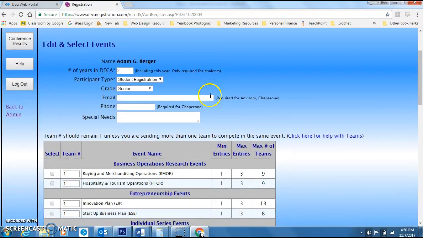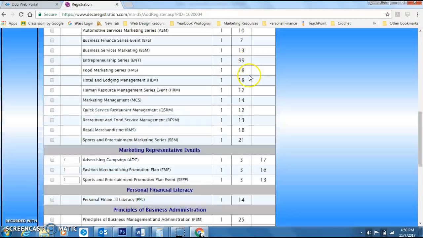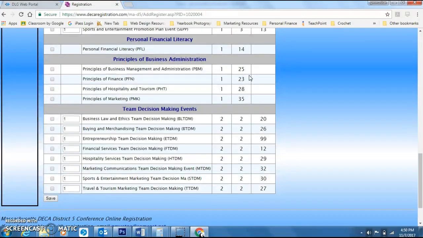for this particular student, if you want to include emails, phone numbers, or any special needs, go ahead and do that. Down in the bottom, there are all of the events that you've told Harry that you will be using and running in your conference.